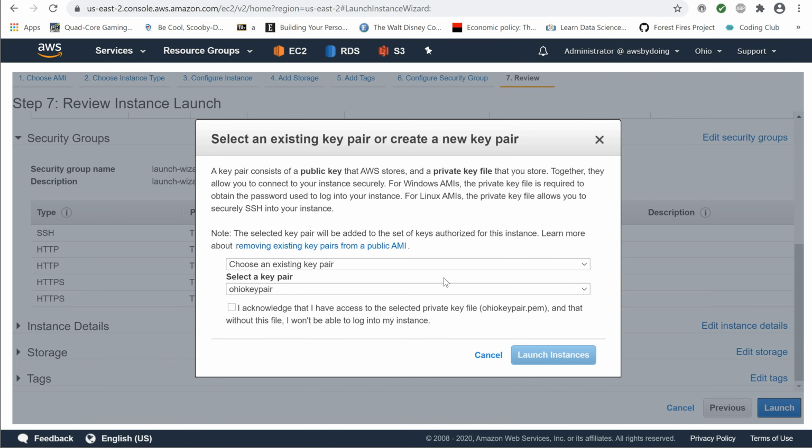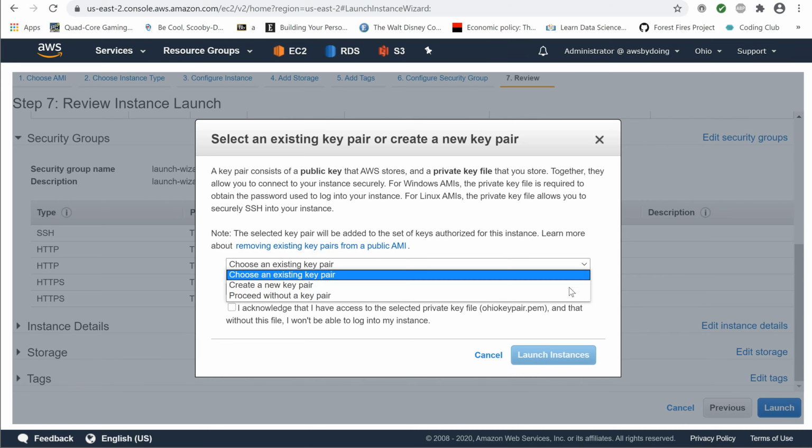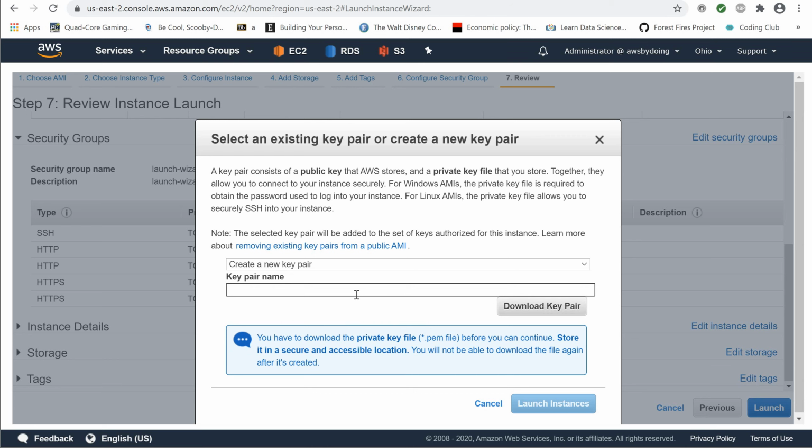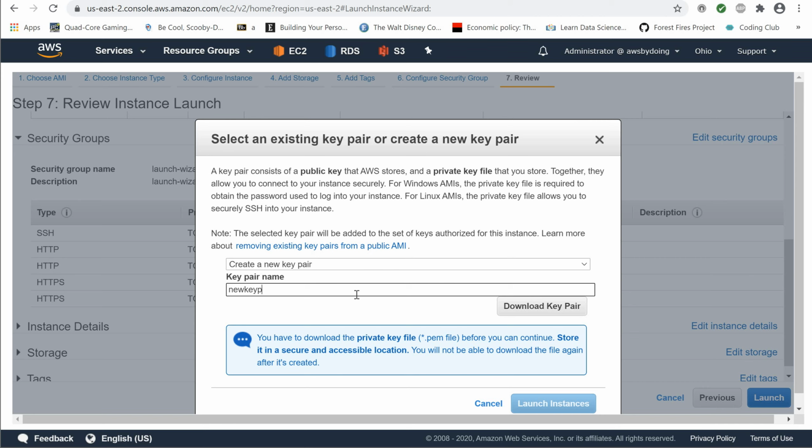When prompted for a key pair, select Choose an existing key pair, then select the key pair that you created when getting set up. Alternatively, you can create a new key pair. Select Create a new key pair, enter a name for the key pair, and then choose Download key pair. This is the only way you can save the private key file, so be sure to download it. Save the private key file in a safe place.